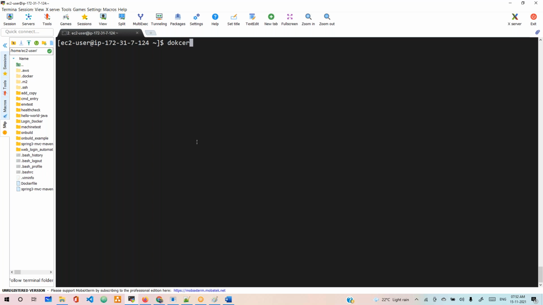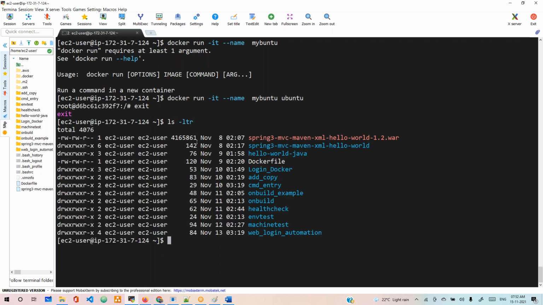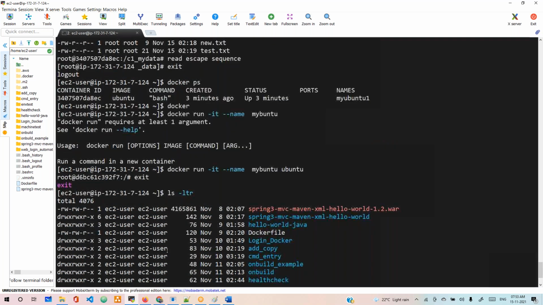Again I'm telling you, docker run -it --name my ubuntu 2. Now if I run this container and press exit, the container will be stopped here. Okay, is it clear now?